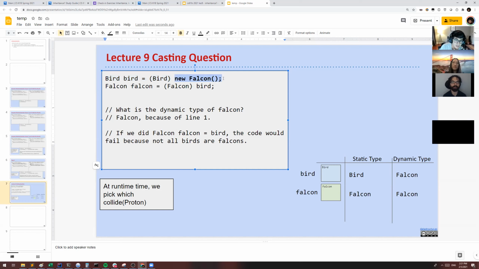Think of this: a falcon has a bunch of instance variables. Maybe falcons have a favorite roosting spot, right? And it's an instance variable. Just because you cast it as a bird doesn't make that variable go away.